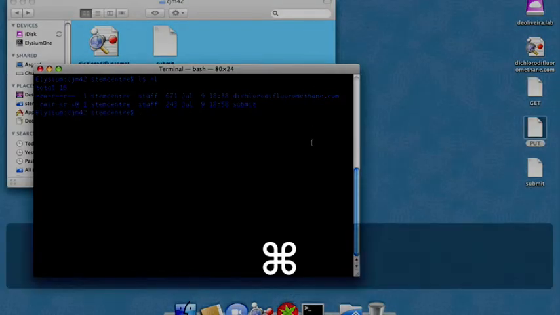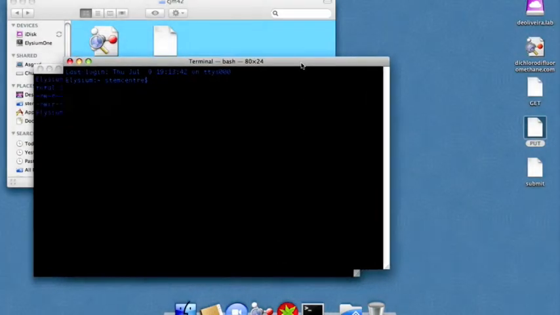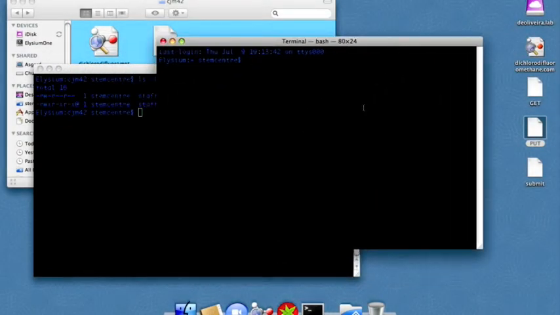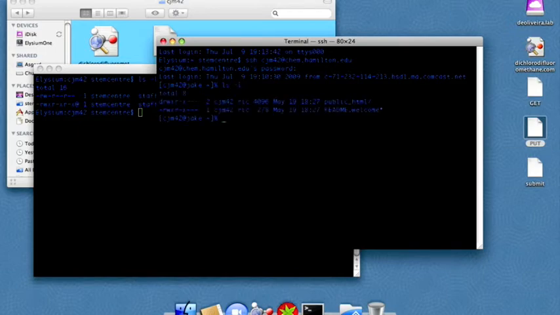Let's open another terminal window with Command N. Here we are. And in this window, I'm going to use SSH and put in my address to log into Hamilton. This will take me to the Jake server. My name and password will log me in. And now that window is a terminal window on their computer.